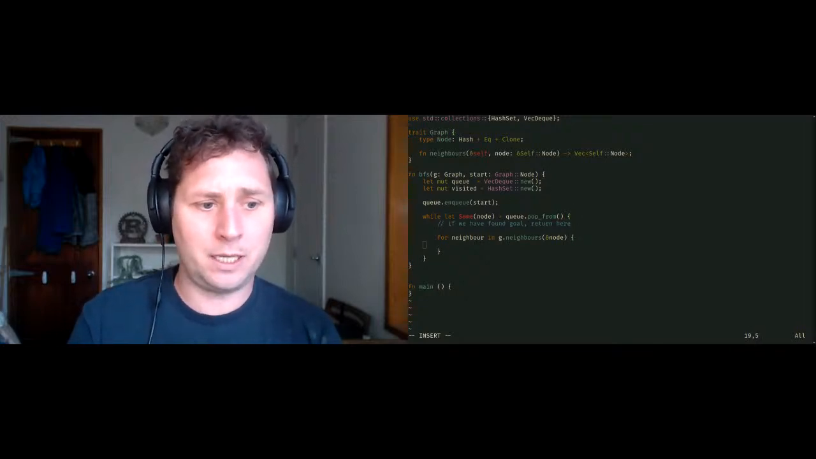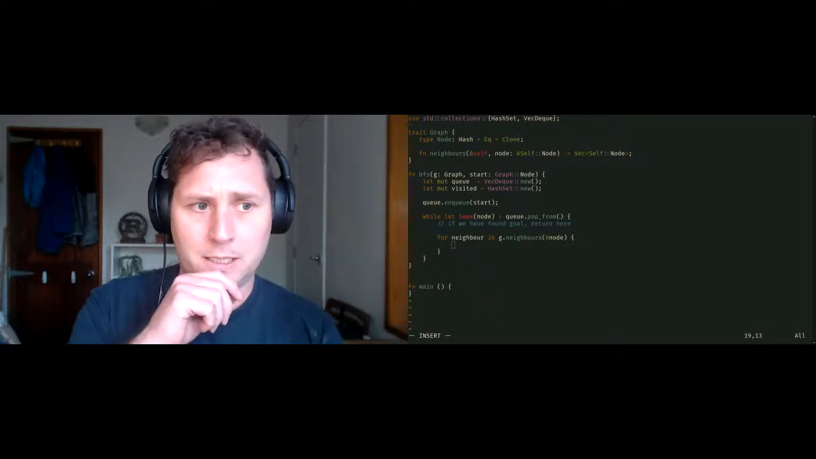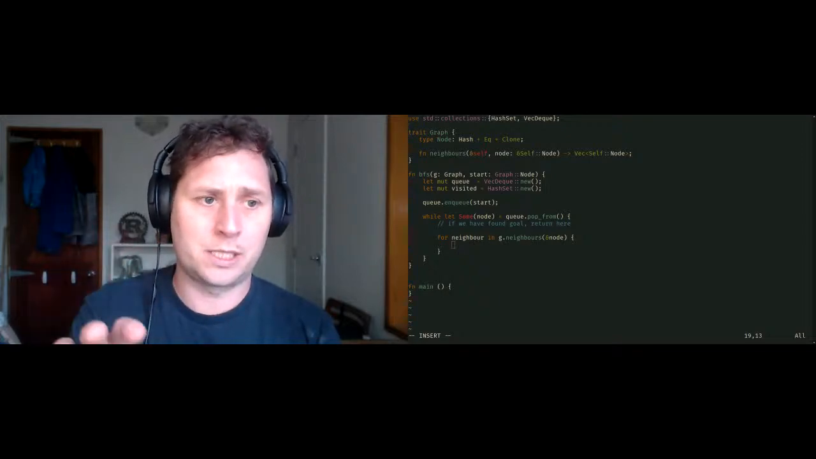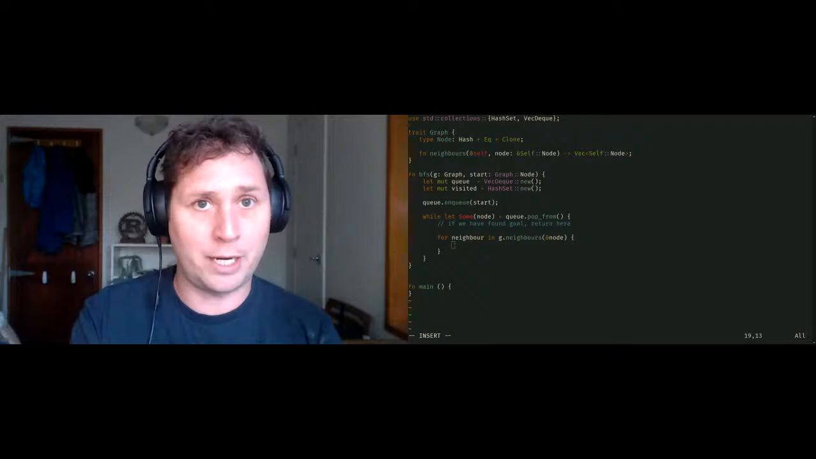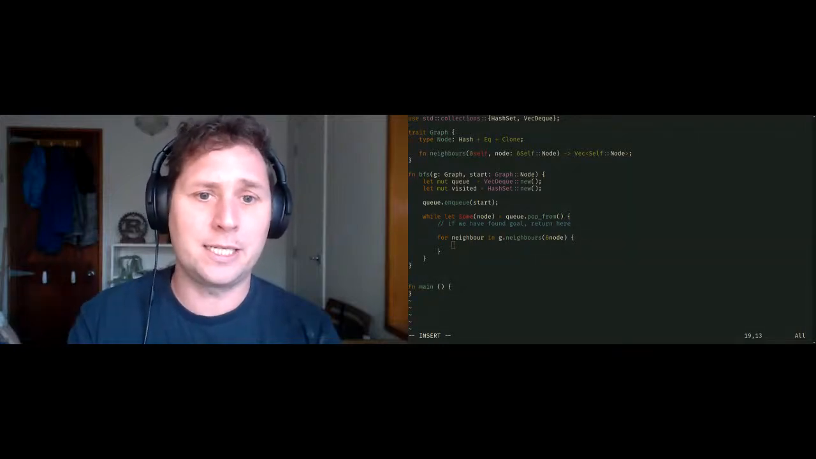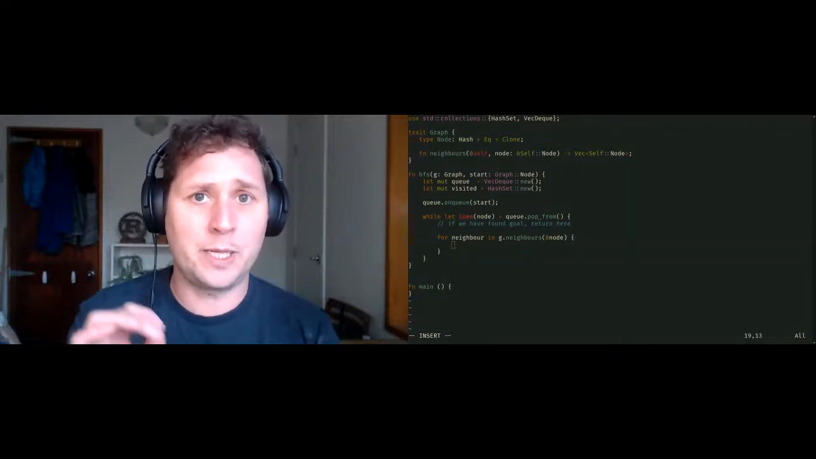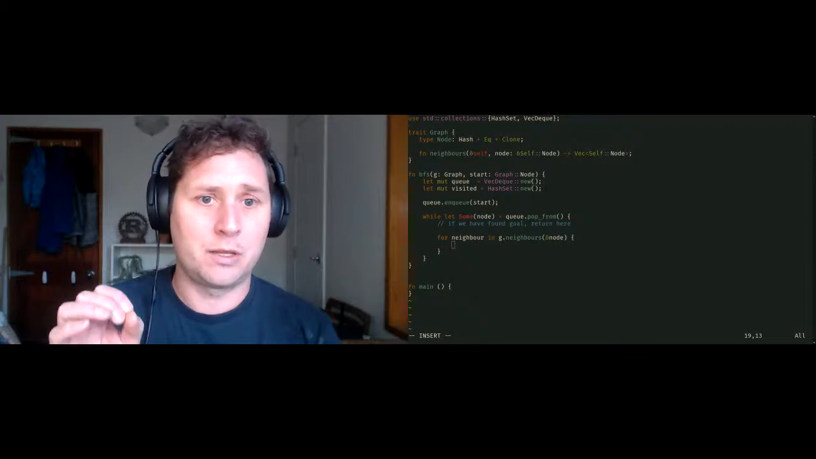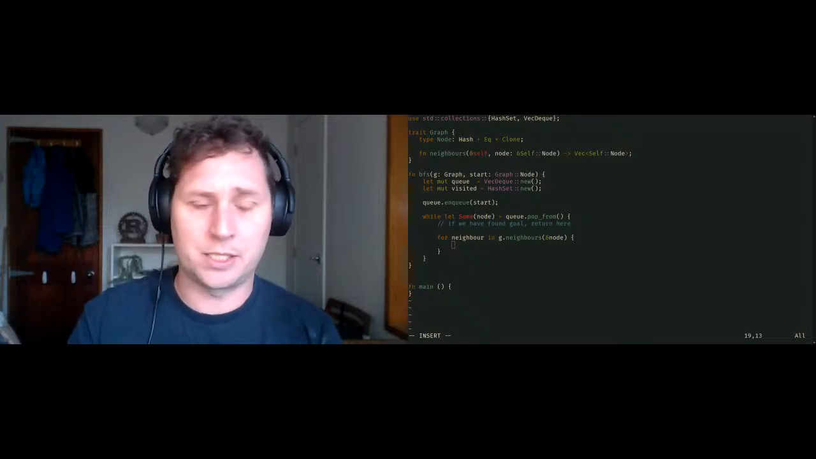Now, the way that the type system works is that the trait is abstract, and so we actually don't need an implementation, but the compiler will still be able to reason about this for any given implementation.